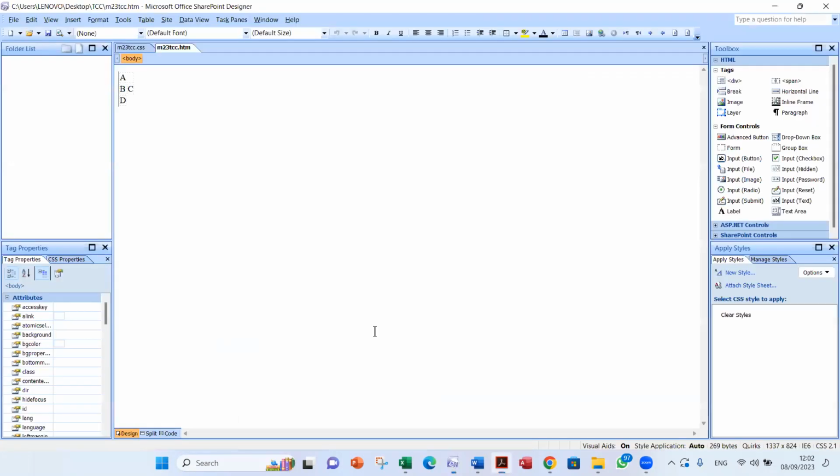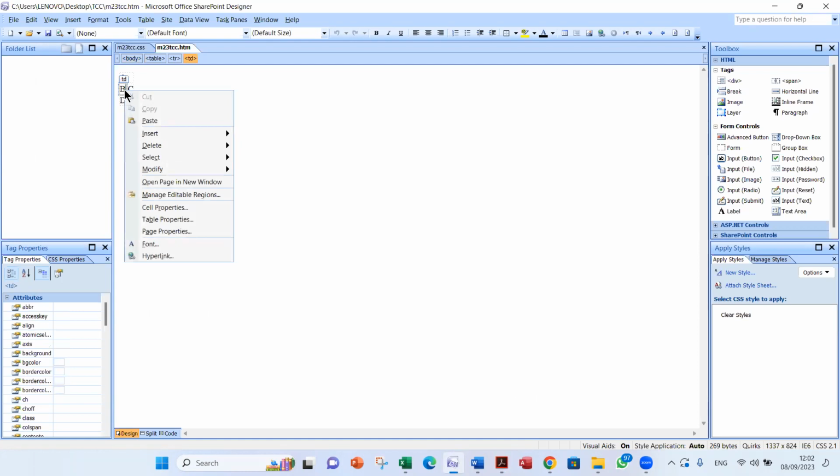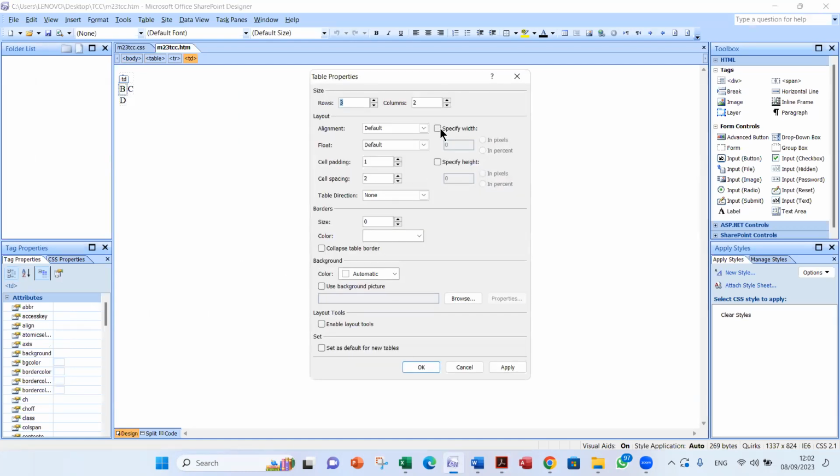Let us please right-click somewhere on the table and go to table properties. Specify width in percent and make it 85. Tick on that, specify width.